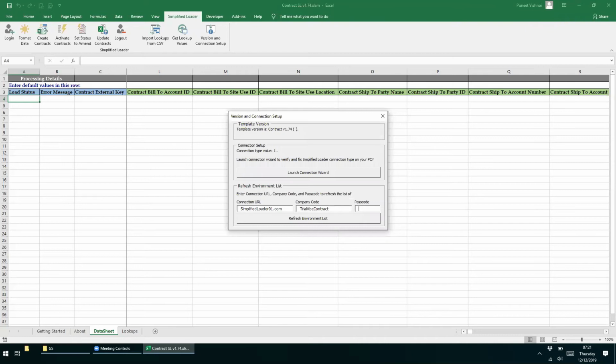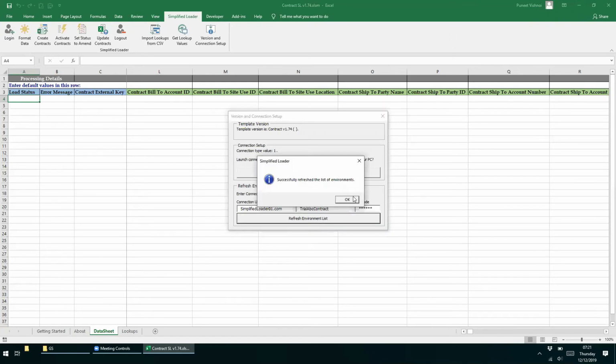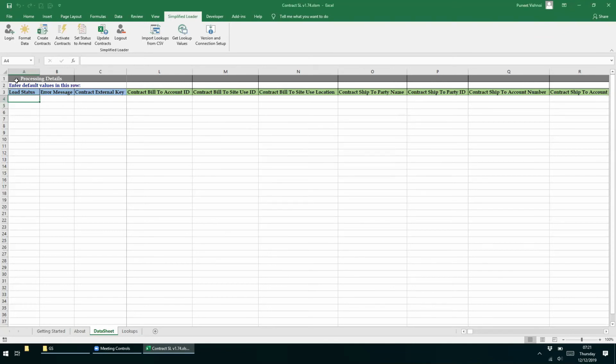After the company code, we need to enter the passcode, 123456. Now click on the Refresh Environment List button. Great, it works. We get the message, "Successfully refreshed the list of environments." Let's acknowledge the message and validate the result of the action we performed.